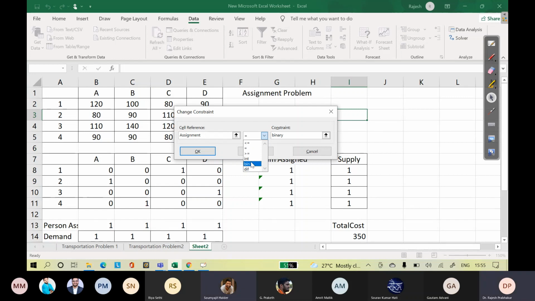Sir, I have got the output. Binary decision making means it will be 0 and 1. 1 means yes, 0 means no. So assignment, once you say bin, that means it will take it as binary assignment. Binary assignment means either the person will be assigned the task or he will not be assigned the task. If he is assigned the task, yes, 1. If not, it will be 0.